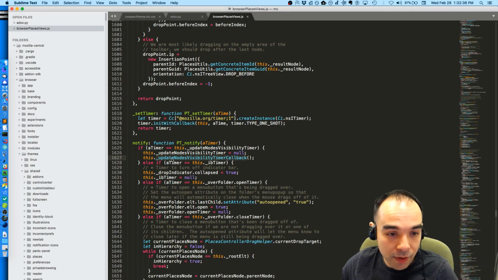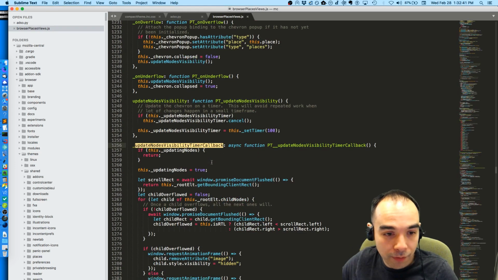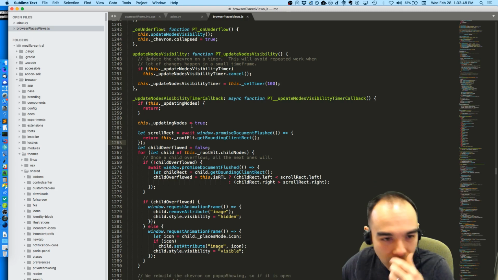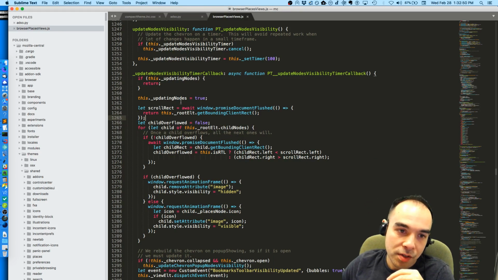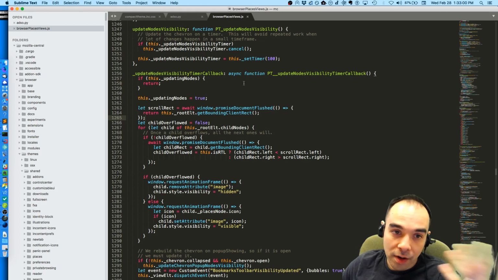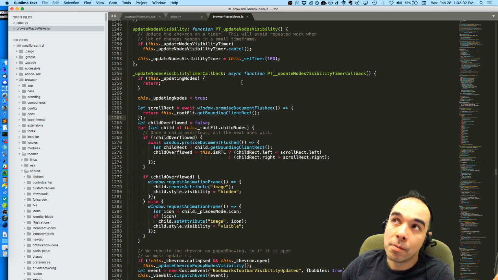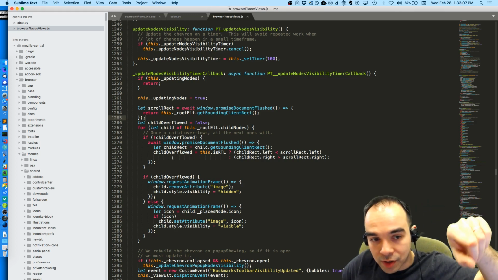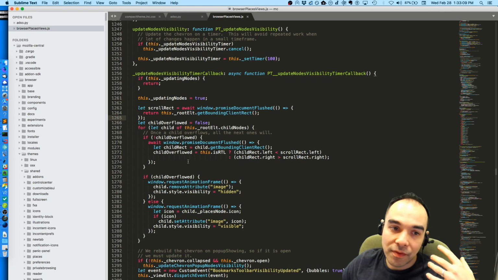And now, instead of using request animation frame, we call update nodes visibility timer callback, and one of the first things we do is I wait on promise document flushed. And I've also got this reentrancy guard. So here's the thing. Because this function is becoming asynchronous, it's possible for another timer to fire before the first call of this function has had a chance to exit. And that's a bit weird.